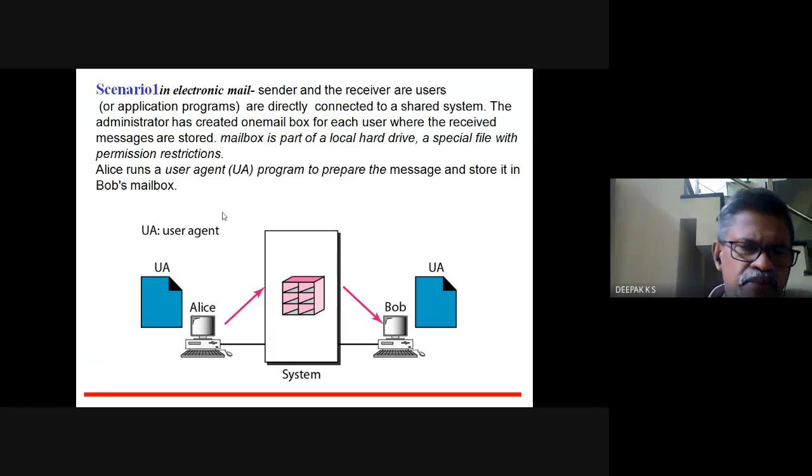So what are the components? We'll see four scenarios. This is generally explained by explaining four scenarios. The first scenario is sender and receiver users. They have an application program, and they are connected to a system. Both users are connected to a system. There are user agents, which are programs running on these hosts, and they are connected to a system. Then we will see they are connected to different systems, like that, four scenarios.